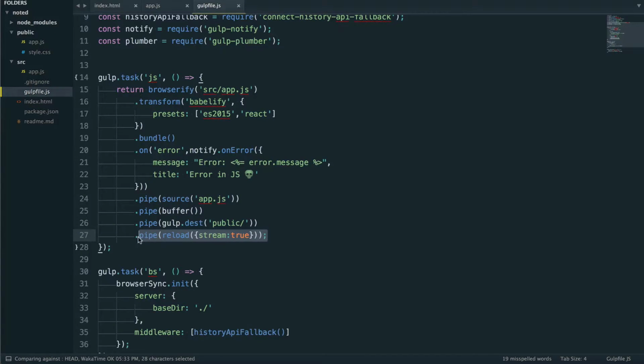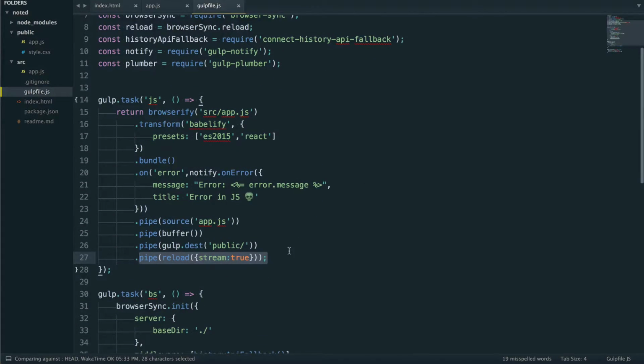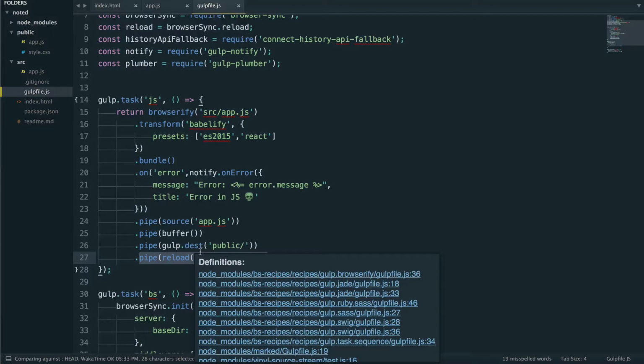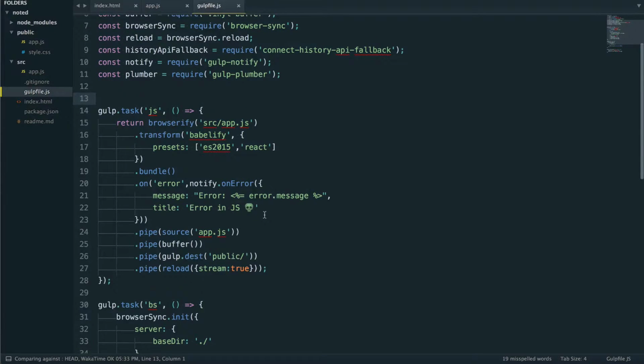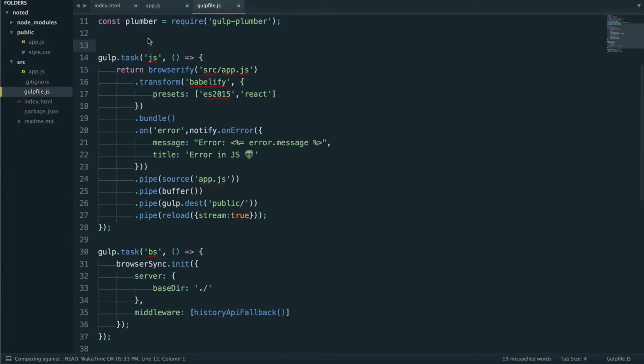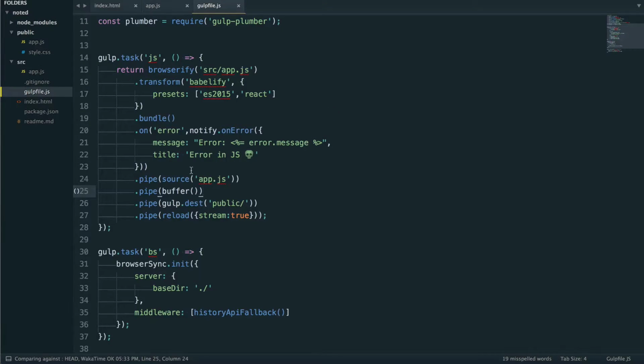And then this line down here, the reload stream true, is used for Browsersync. When this is all done, we tell Browsersync to reload that page. You can see it right here, and if we take a look, it'll actually reload this page here. So just trying to get my Sublime back here.